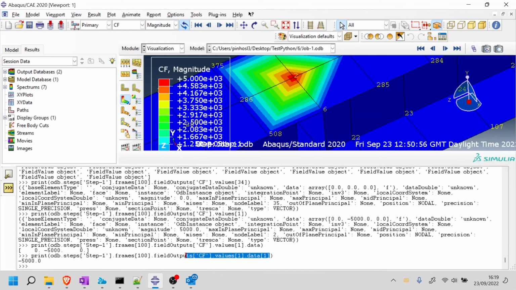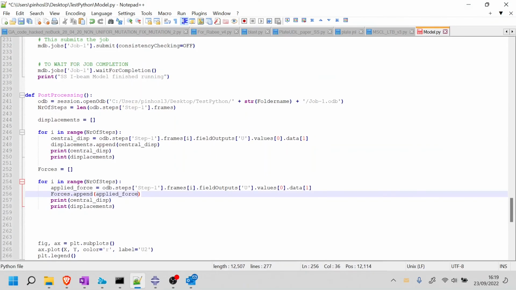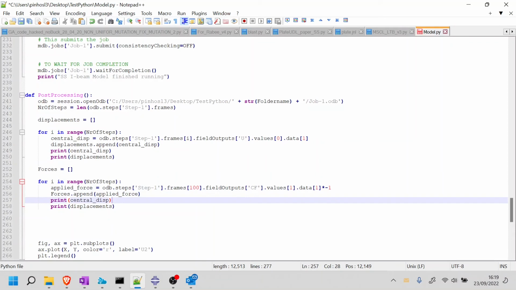So the applied load is going to be this. And because it's negative, what I'm going to do is multiply it by minus 1 at the end. So then it becomes positive, and this will look very nice.